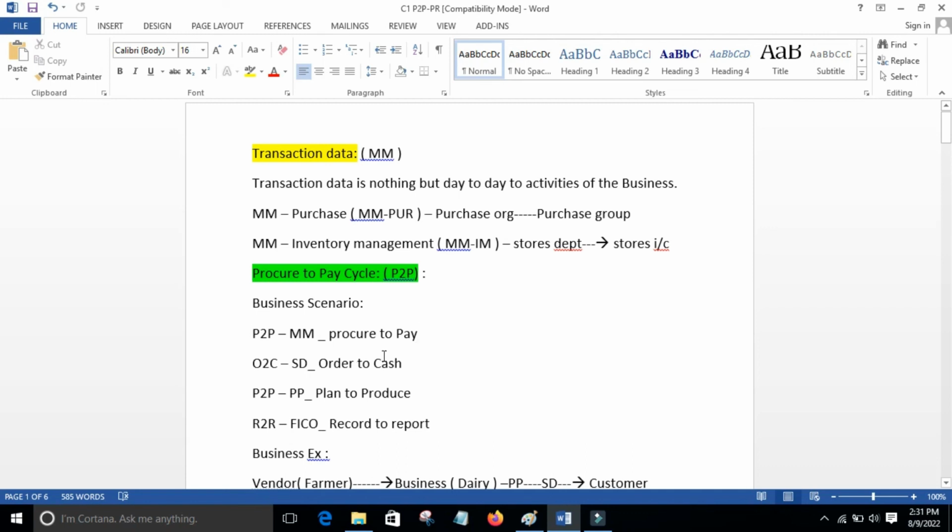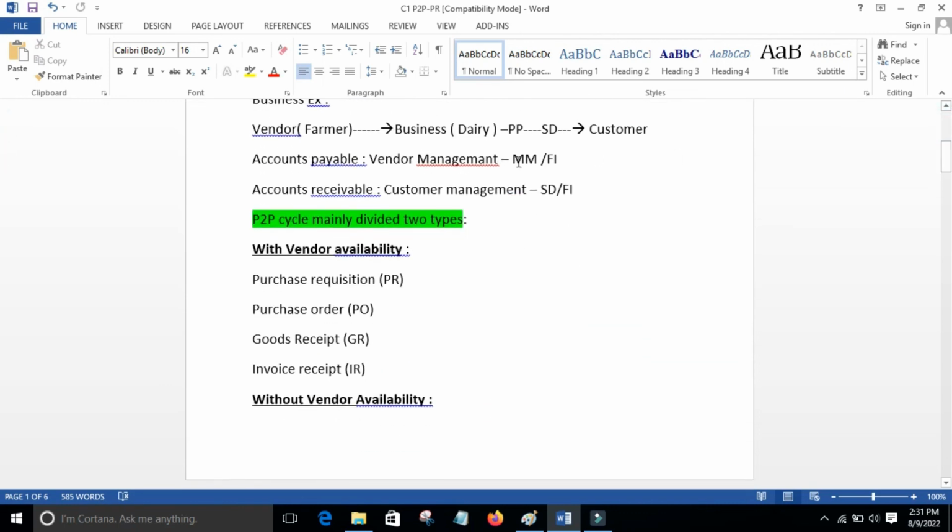Likewise, in other modules also there are some business scenarios, that is order to cash in SD, plan to produce in PP, and record to report in FICO. So here some examples I have taken, but it's not necessary.